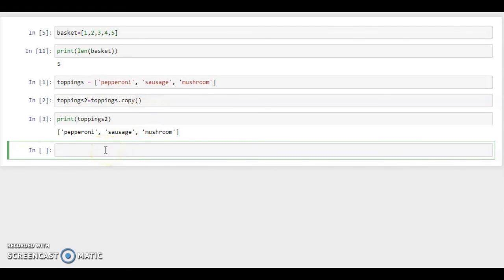Now the next one is the clear method. The clear method simply removes all items from a list, leaving an empty list. That method takes no arguments. So we have again the toppings list here. If I wanted to clear all the items in the toppings list, I just simply use toppings dot clear, right?